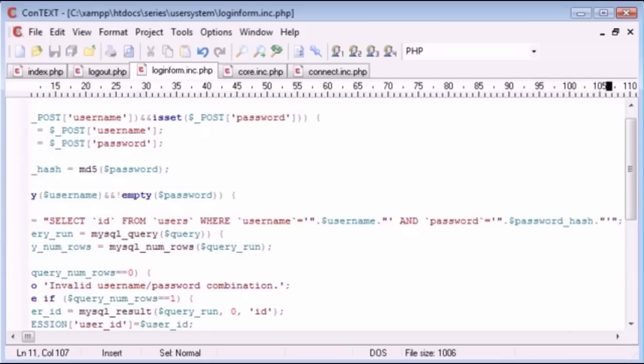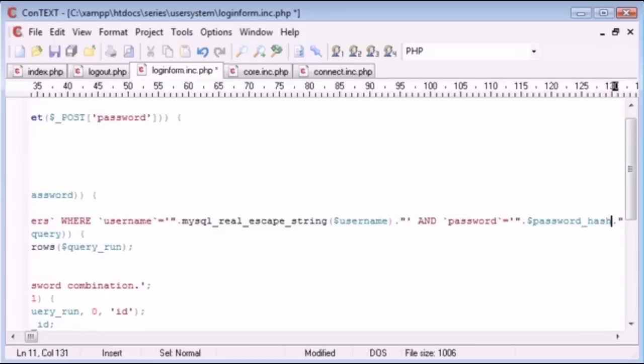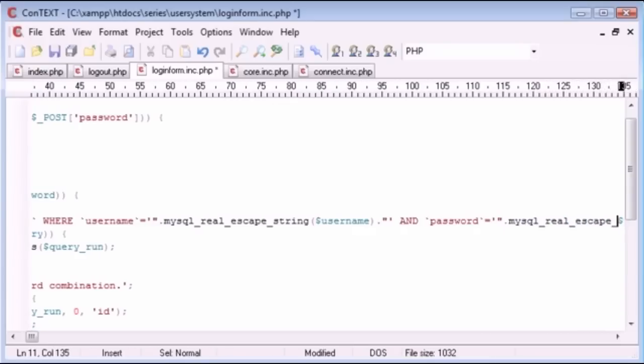So you should be familiar with concatenation. Now what I want to do is encase username and password hash with this function. So I'm going to say mysql_real_escape_string, and I'm going to do the same with password. Even though we're using the password as a password hash, I'm still going to do it. So MySQL real escape string.